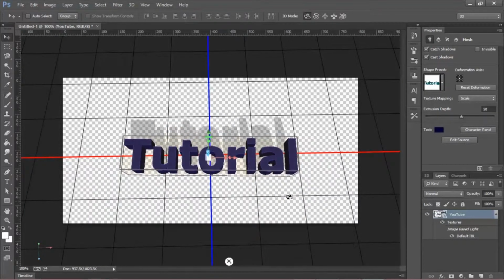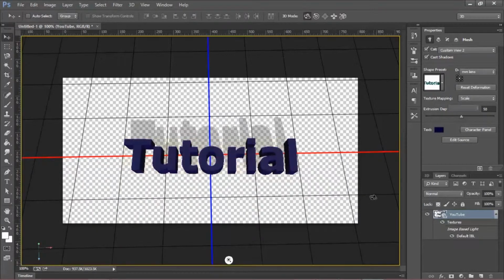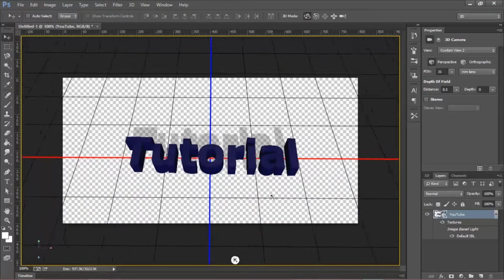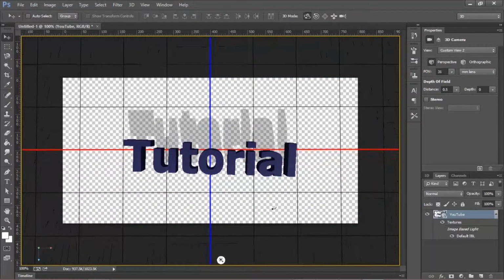So we're going to have it like that. As you can see, it looks very cool. It actually looks like we're looking down on this text right here. So we can also change the camera angle a little bit if we want.